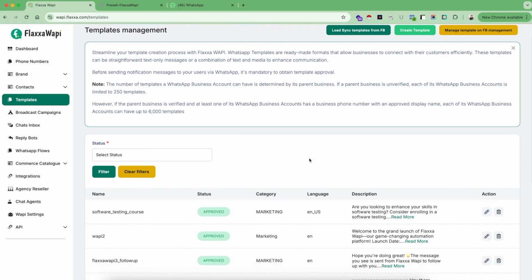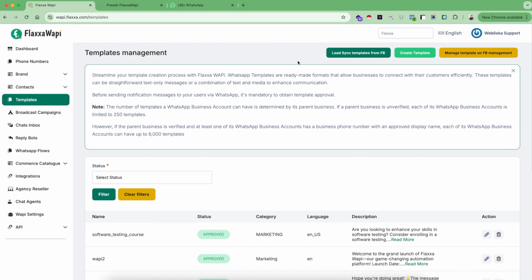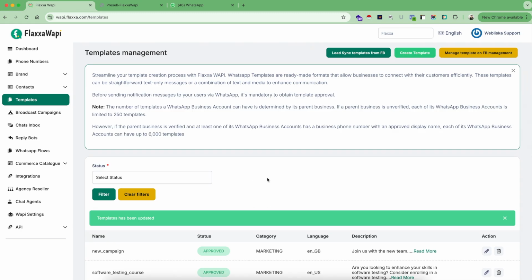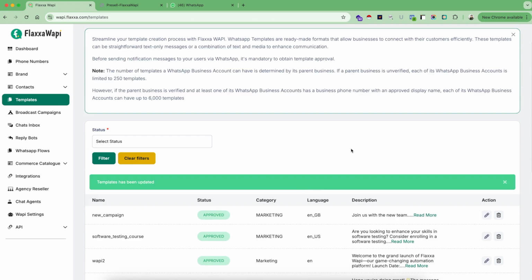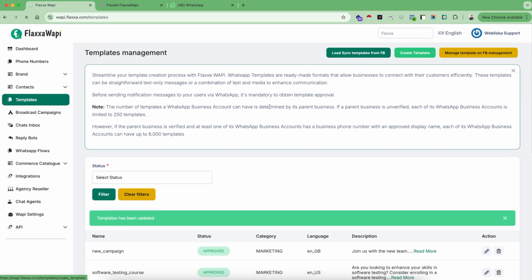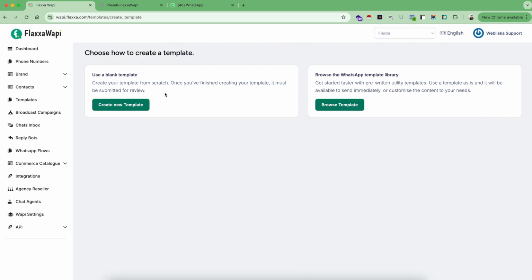Once a template is approved, you can send this template to any number of contacts you want without getting banned. If you already have some templates approved from Meta, you can load these templates from Facebook. Press this button and the system will automatically fetch all the templates that are approved in your account. But if you don't have one, simply go to create template, and there you have two options: either create a new template from scratch or browse the existing templates.